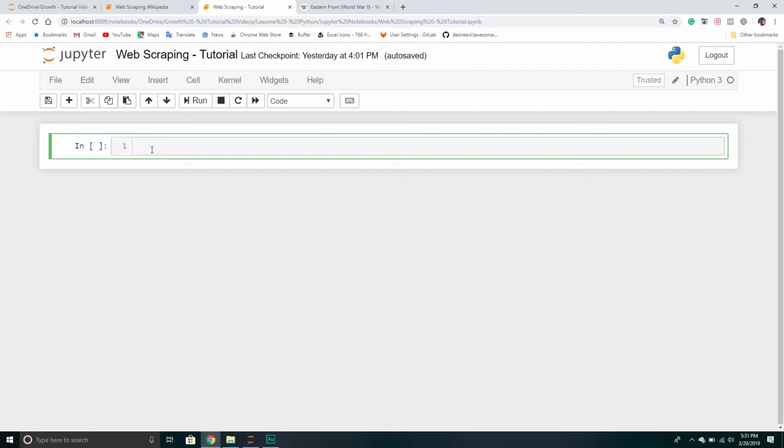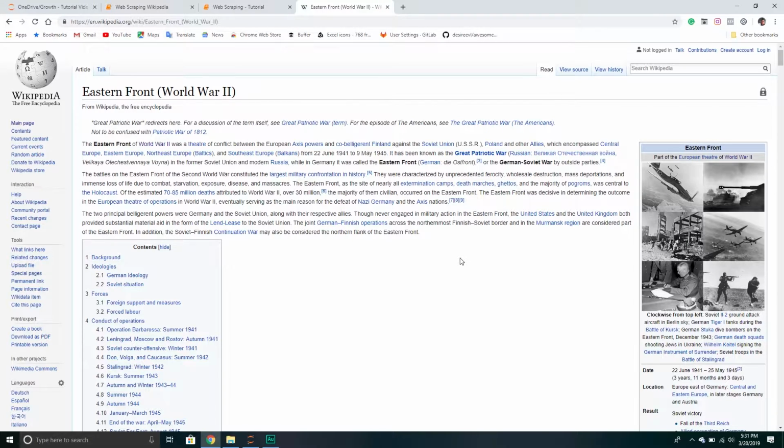So the goal is to take the information that we see on this Wikipedia page. I'm a big history nerd, and I thought World War II was a very interesting time in history, so I've done a lot of research on it. And so I thought it'd be an interesting topic to scrape.